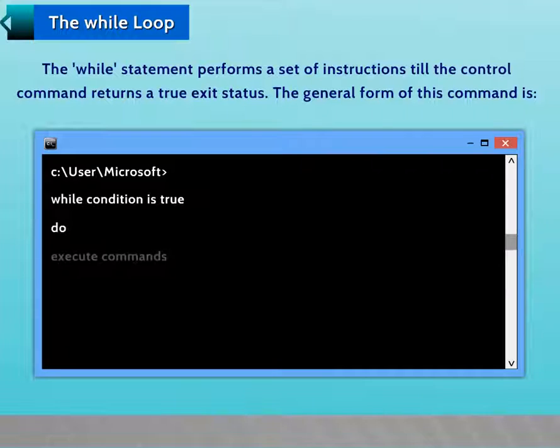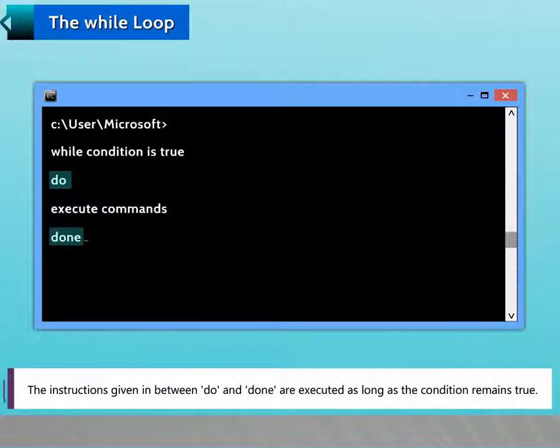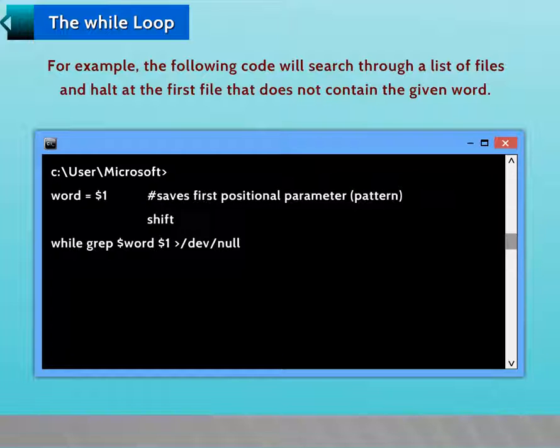The while loop. The while statement performs a set of instructions until the control command returns a true exit status. The general form of this command is: the instructions given in between do and done are executed as long as the condition remains true. For example, the following code will search through a list of files and halt at the first file that does not contain the given word.